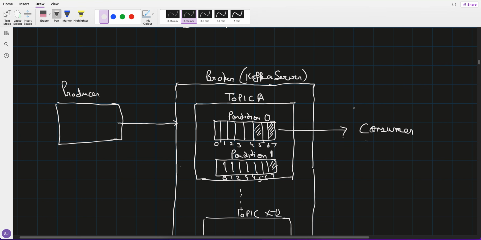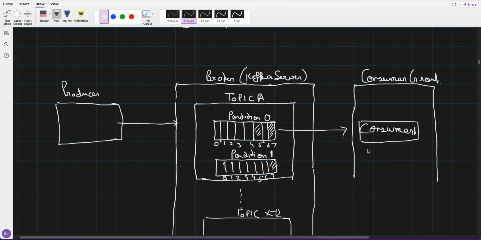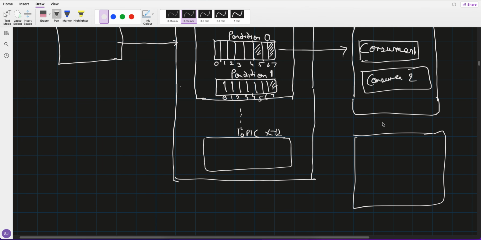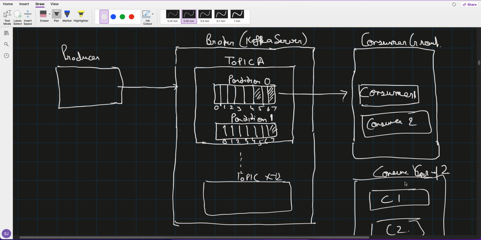Each consumer is part of one consumer group. A consumer group can have many consumers. Let's say consumer 1, consumer 2, and similarly there can be many consumers. There can also be multiple groups, like consumer group 2, which similarly has consumer 1 and consumer 2.